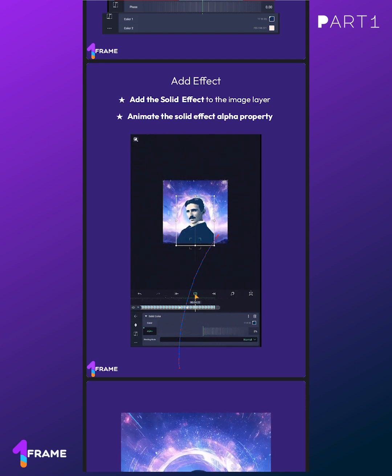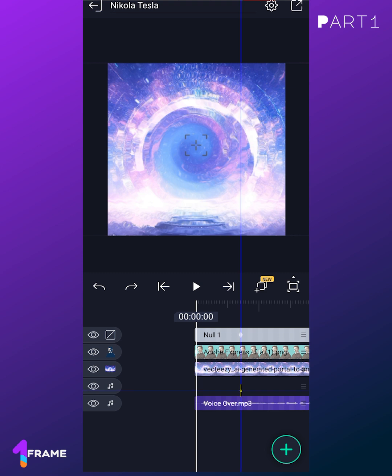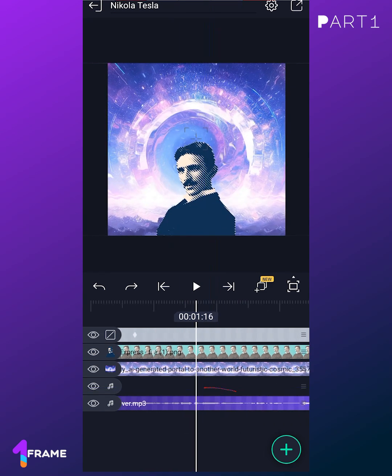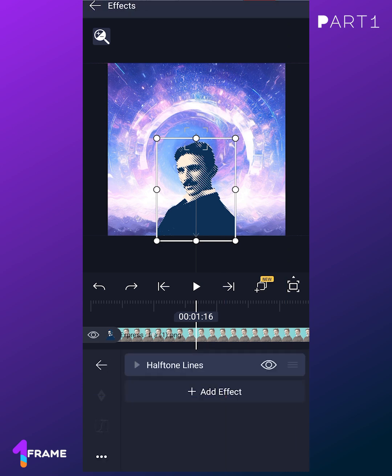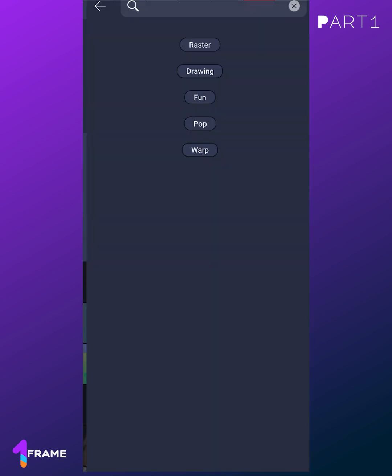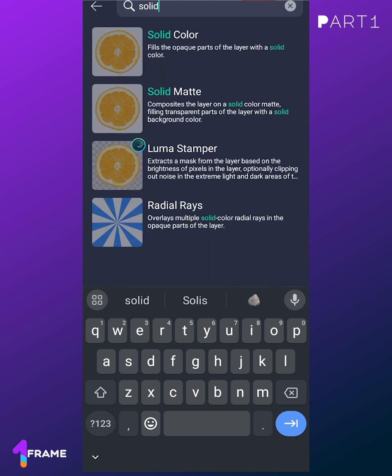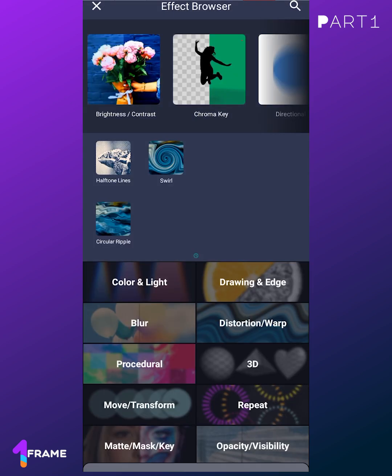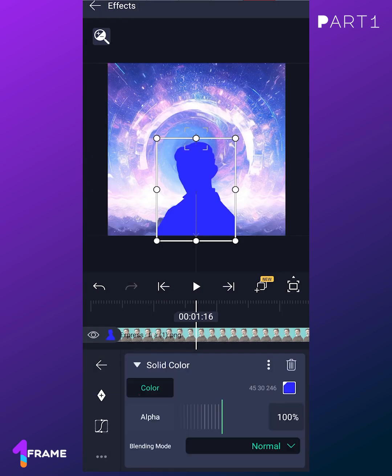Okay, as simple as that. Now let's go to the next step. Now we need to add the solid effect to the image layer. Then we'll animate the solid effect's alpha property. Let's go back to the image layer. Click on the image, go to add effects, and let's search for solid color. Okay, add it.